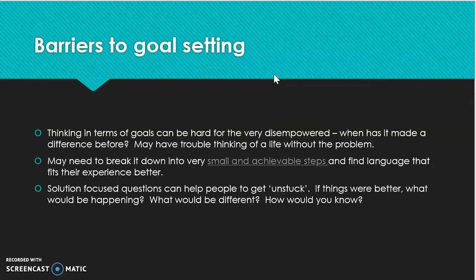It can be really hard as well to set goals when you don't think you can achieve them. If your self-esteem is low, if you're feeling really disempowered, it can be a really intimidating process, goal setting for people. And for some people, they might not even be able to imagine what a different life is like. They might want that, but they don't imagine it, and they certainly don't always know the steps involved in achieving that.